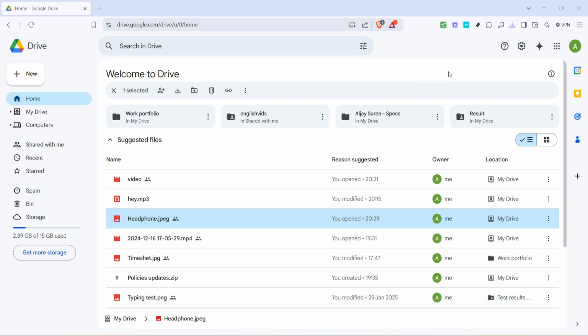After finding the file, go ahead and select it. If you're dealing with a folder, this method will work similarly, as long as you have the necessary permissions to make sharing changes. Once the file or folder is selected, you should see several options either above the file or when you right-click on it. What we are interested in is the Share option.